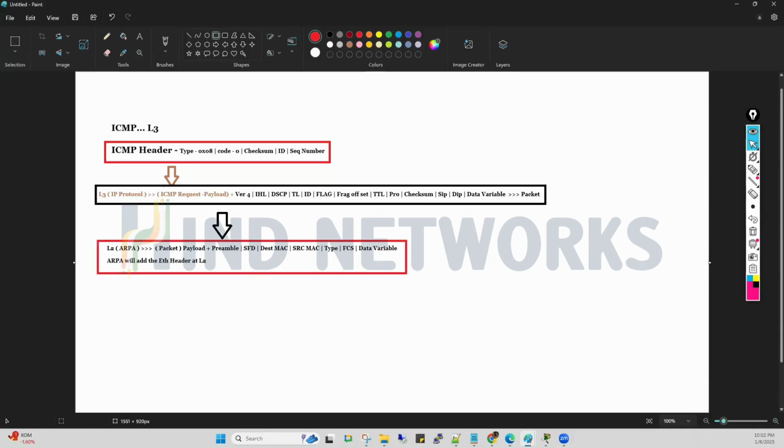Anyone here who does not understand? Everyone. That is called layer number 2. Anyone, any doubt? Anyone here who does not understand?